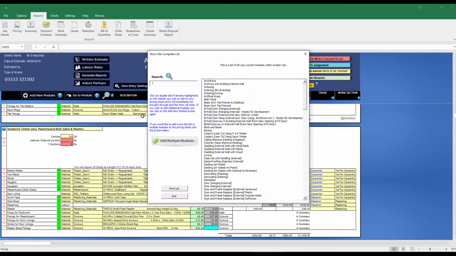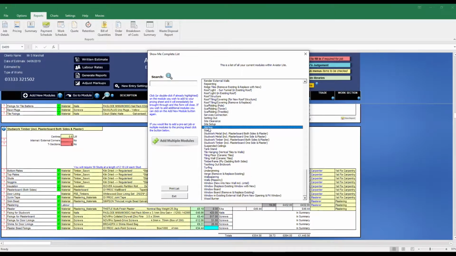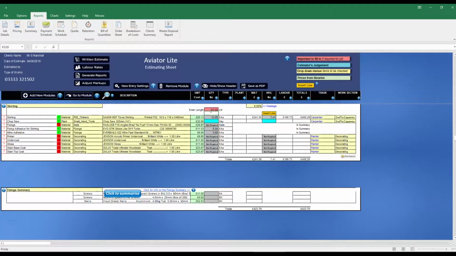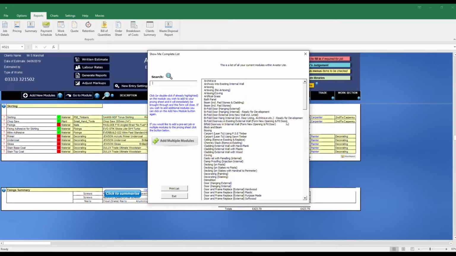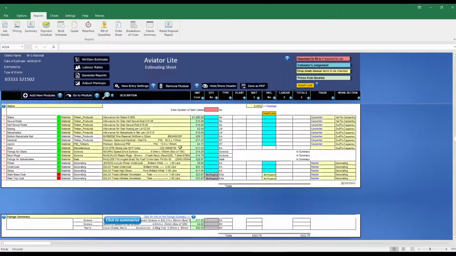All the new walls will require skirting board, so simply select the skirting module, add the length, and then select the type. As there is a new floor, a staircase will also be needed.